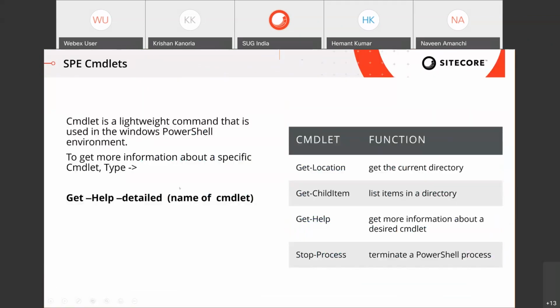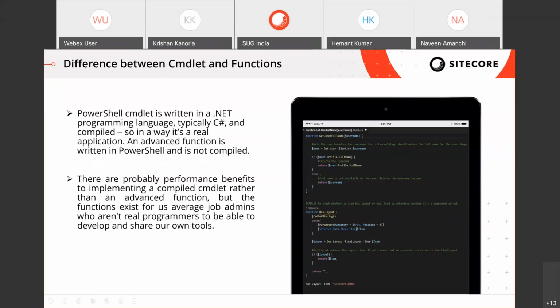So this is a commandlet. As I said, it's a lightweight command used in the Windows PowerShell environment, and you can always write Get-Help -Detailed with the name of the commandlet to understand it. For example, in basic PowerShell we have Get-Location, Get-ChildItem, and Get-Help, which are always there. As I told you, a PowerShell commandlet is written in a .NET programming language, C#, and compiled.